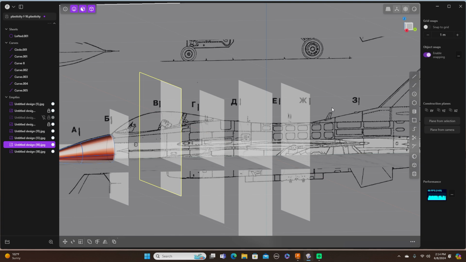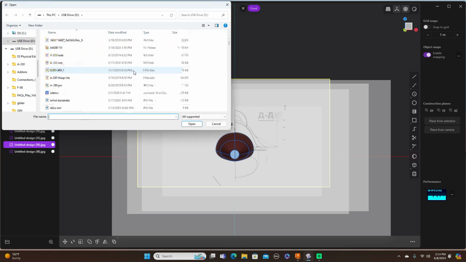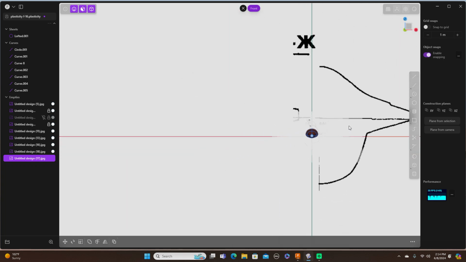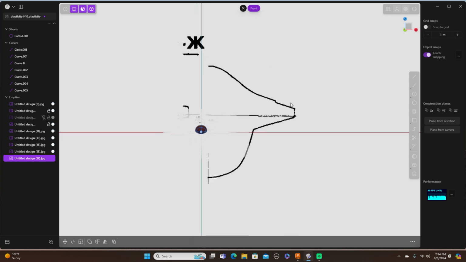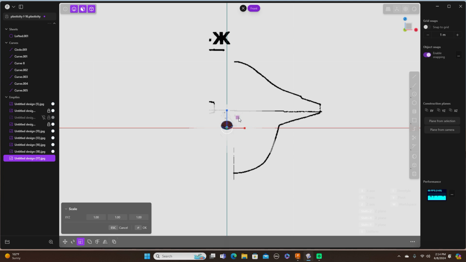And put in another former here. So we come up here, same thing. Well, first we want to go to the front plane. Then come up here. Import append. And select the picture. Open, and it's a large picture too. Letter S for scale. And make it smaller.